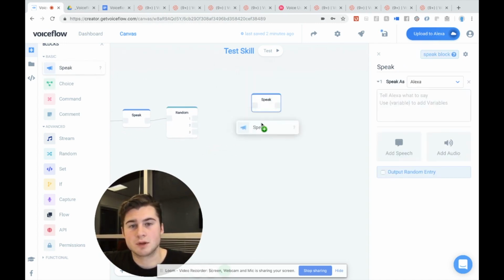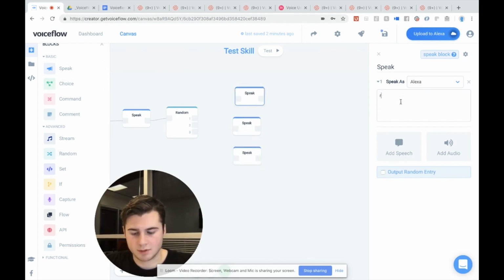So I'm going to pull out a couple different choices or speak blocks here. And I'm going to put in a couple different colors. So I'm going to put in red, and green, and I'm going to put in blue. And there's my blue. Okay, cool. So let's hook these up and let's actually test out our Alexa skill.